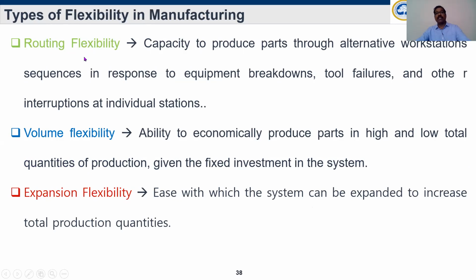So what is meant by routing flexibility? It is the capacity to produce parts through alternative workstation sequences in response to equipment breakdowns, tool failures, and other interruptions. For example, suddenly while running machines, a failure happens in a particular machine. Due to that failure, the production should not stop. Alternative ways can be flexible: instead of sending the material for machining to that particular machine, we can send it to another machine. That is the routing flexibility we should have.